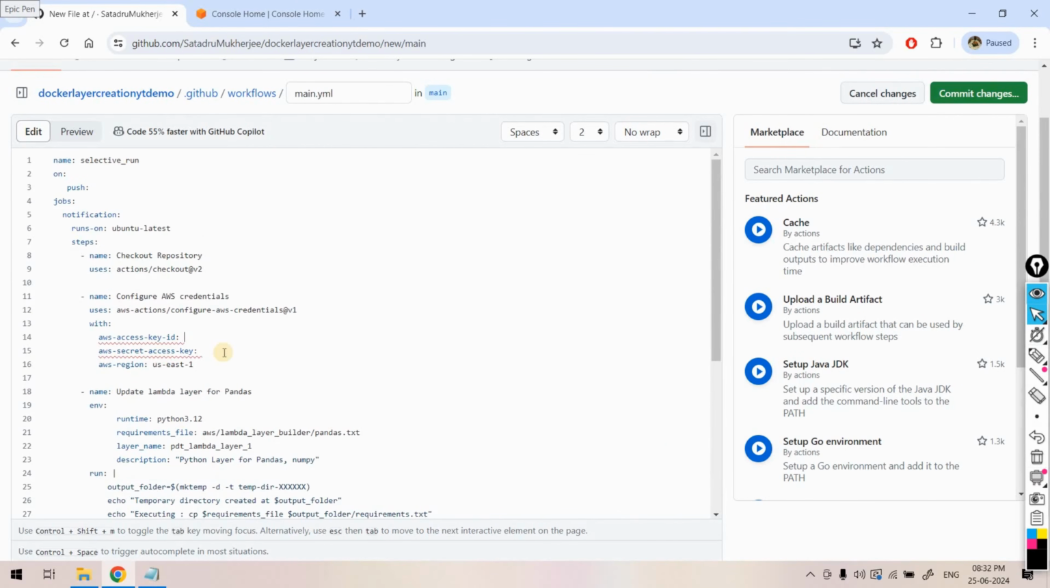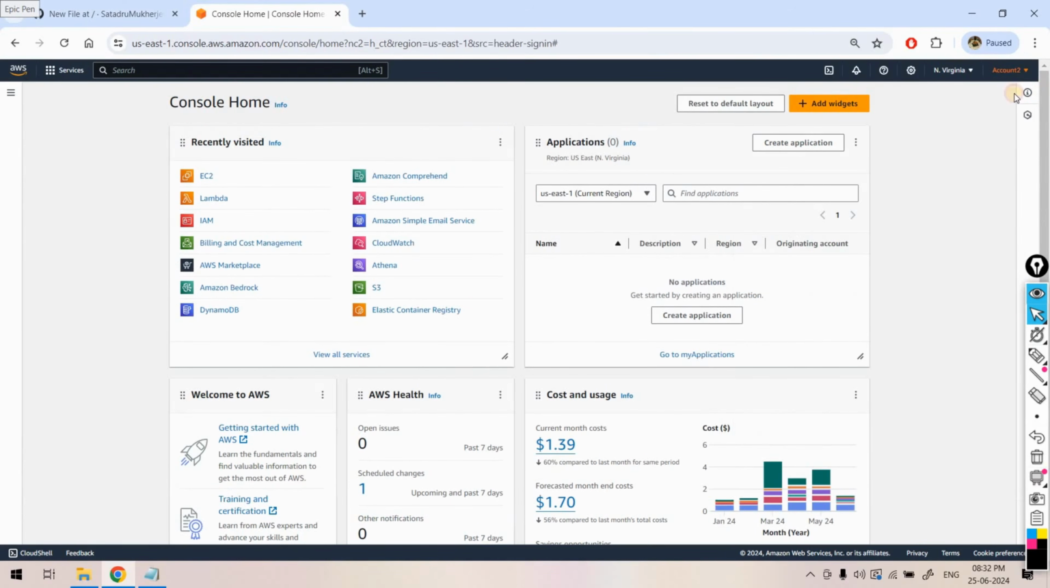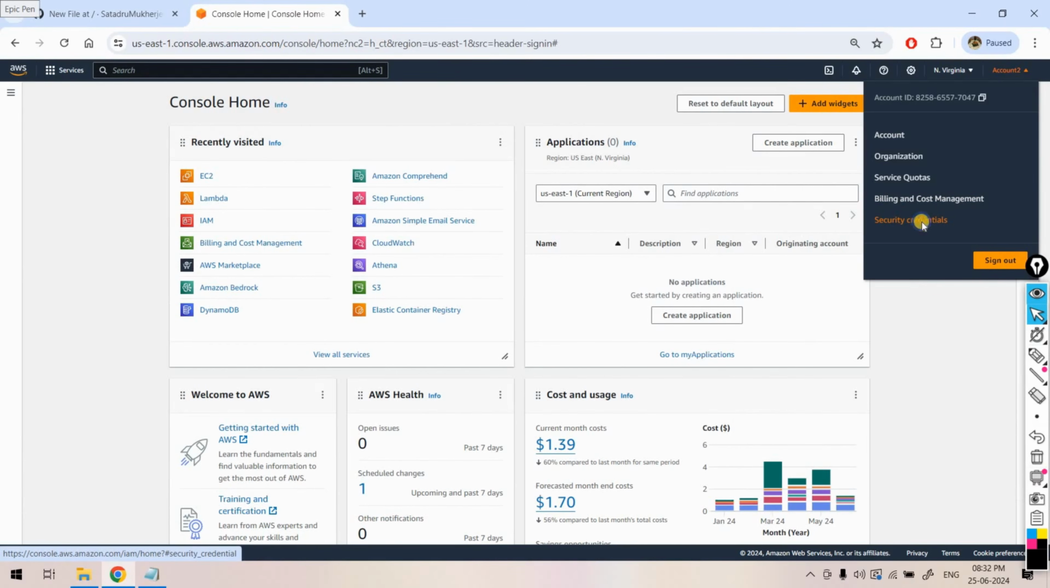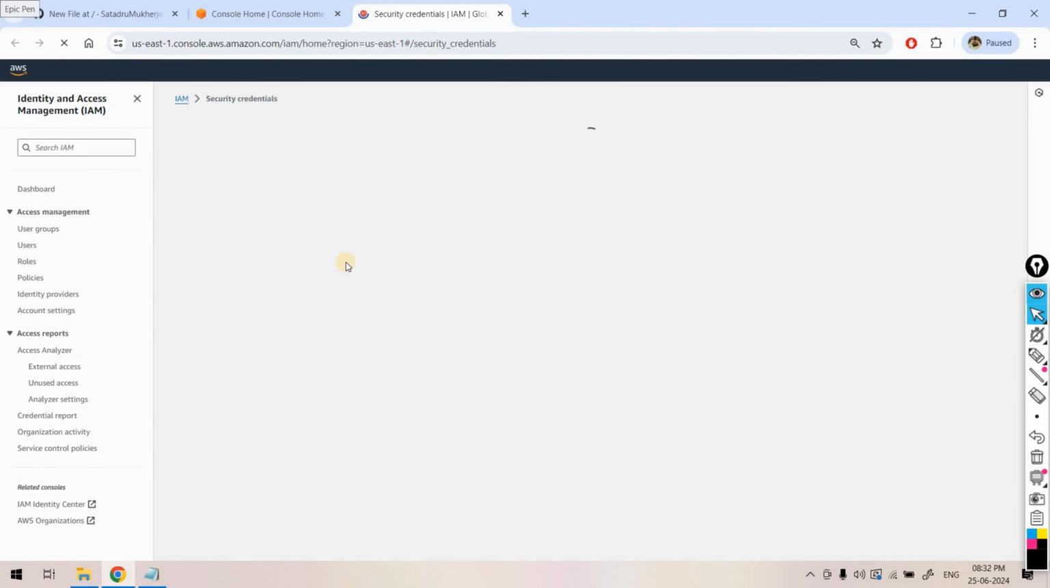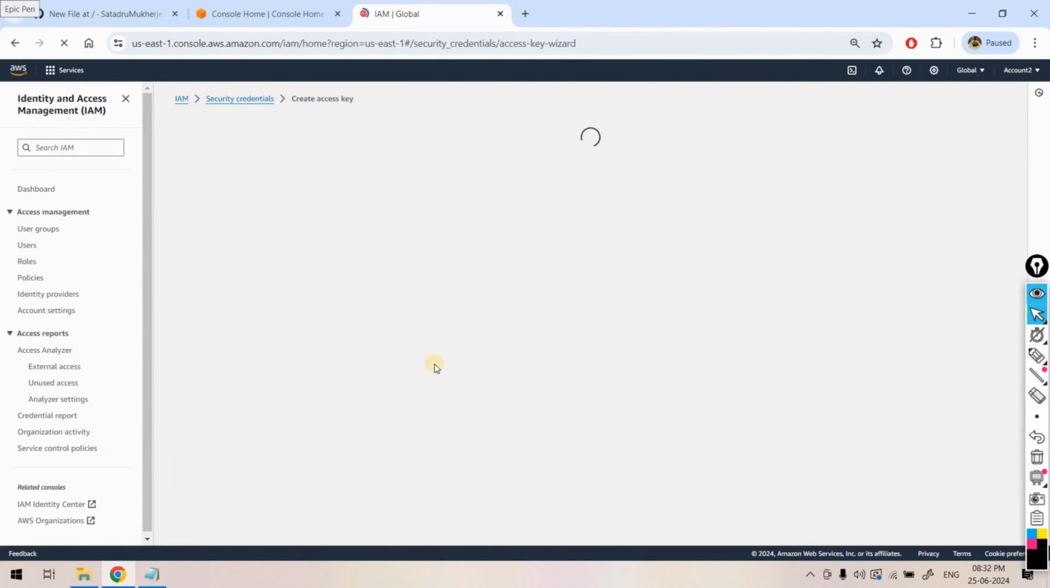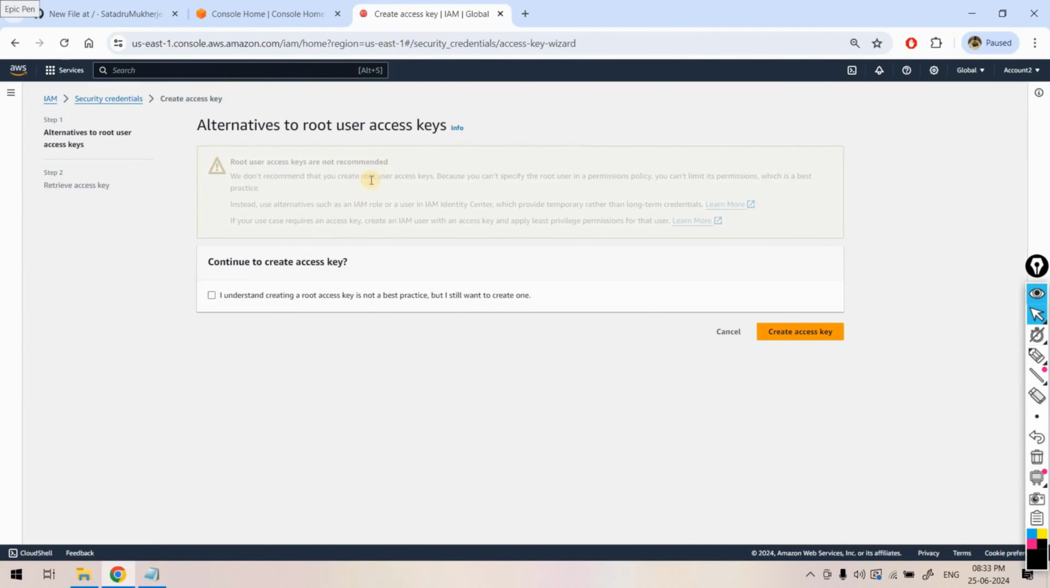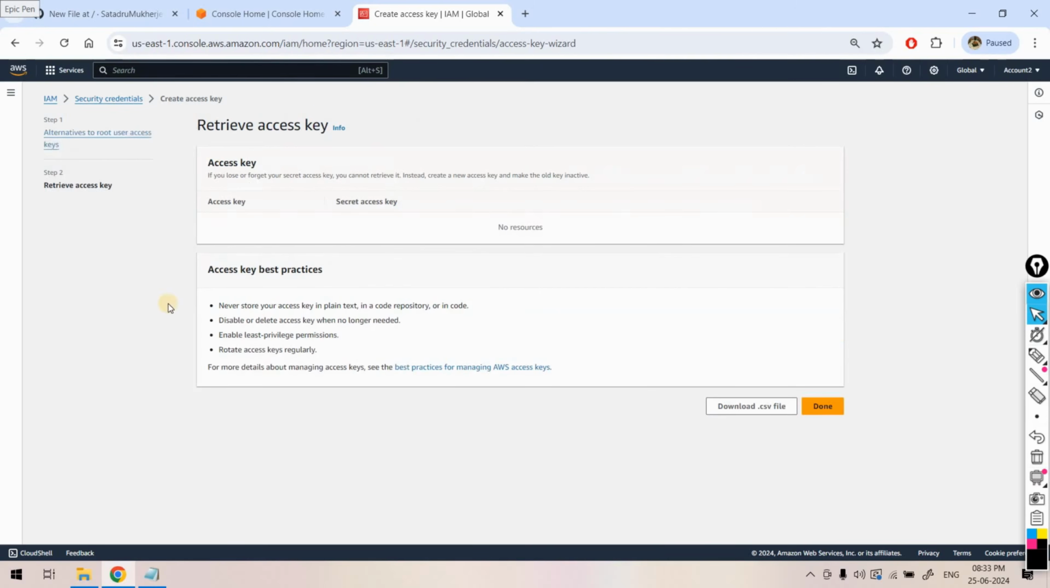Okay, all we need to do, AWS access and secret we need to provide. So for that I will go to AWS management console, I'll go to security credentials, and I'll be creating a security credential. As of now I am creating root level, but if you are working in a production system, then you can tune with proper restricted policy. Okay, so here I'll click on create access key. I understand, create access key.